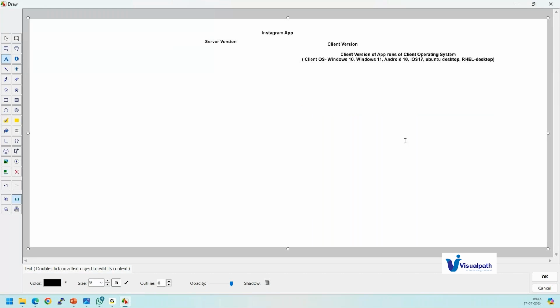Okay, so we have multiple client operating systems, and it is not very difficult to understand the client operating system or the client version of the application. We can simply understand: if there is any application which is running on a client operating system, we are simply going to call it a client version. Then you have downloaded your Instagram application, which is a client version, on your mobile or on your laptop, right? After that, you simply go and enter your details like your first name, last name, whatever details you would like to enter, and then you create a profile on your Instagram application, right?